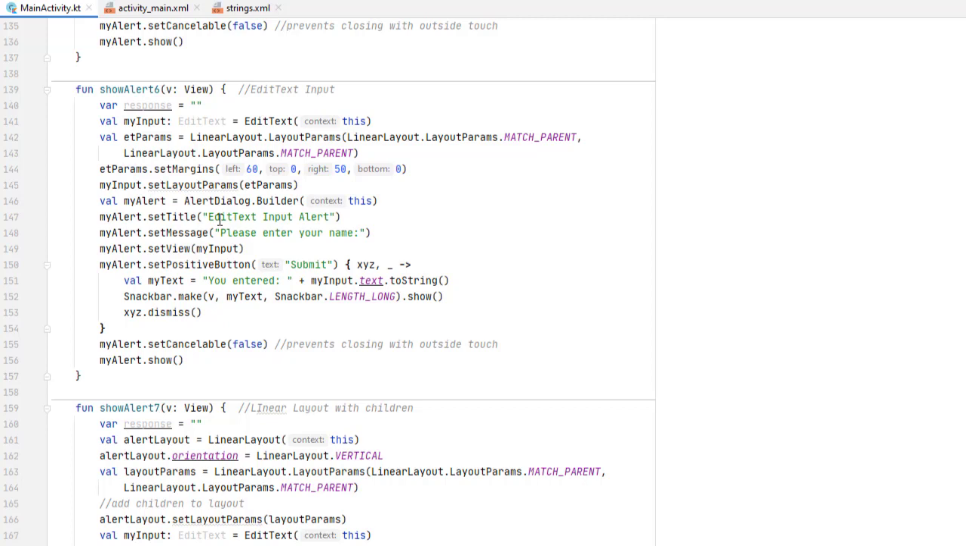Create my alert builder, set the title, set the message, and here we're going to use .setView and tell it what view I want. I want my input. That's going to be our edit text. Create a positive submit button. Again, I'm going to show snack bar, dismiss, set cancelable to false, and show.